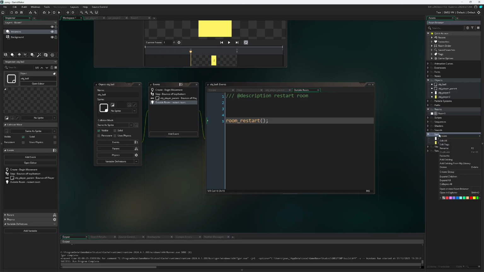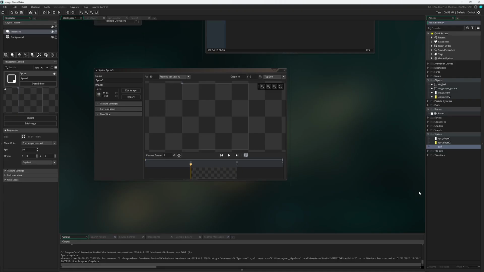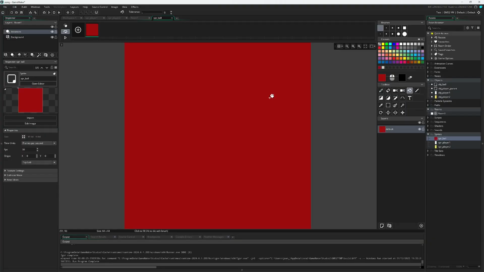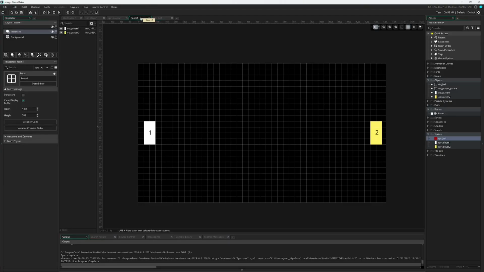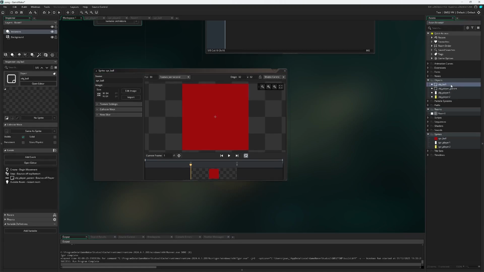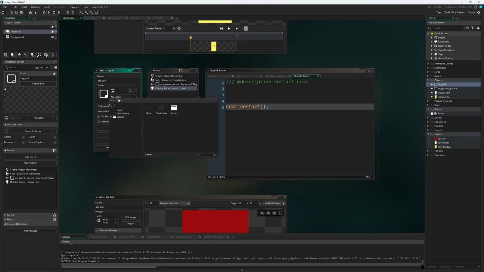Before I create the sprite, right click on the sprites folder, create sprite, spr_ball. I'm going to keep this at this size, edit image. I'm going to just keep it as a box. This can be a red box. There we go. Now I'm going to go to my room. Oh, sorry, like that. Remember to set the origin to middle center. Attach it to our object.